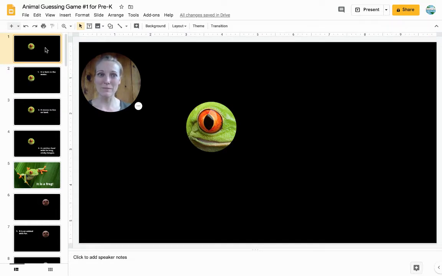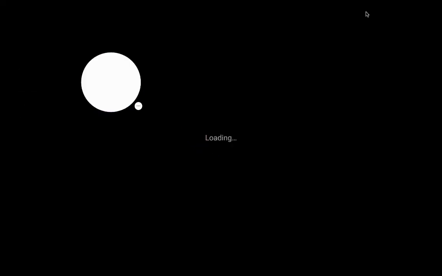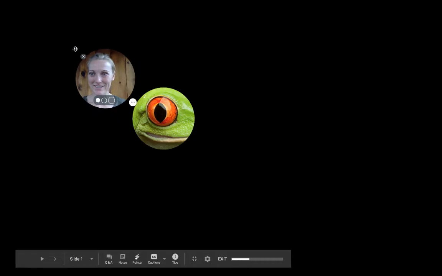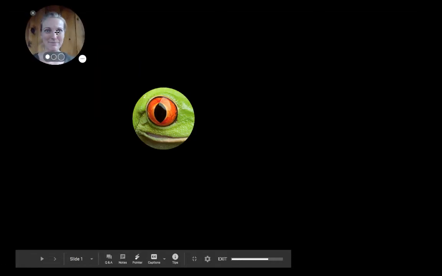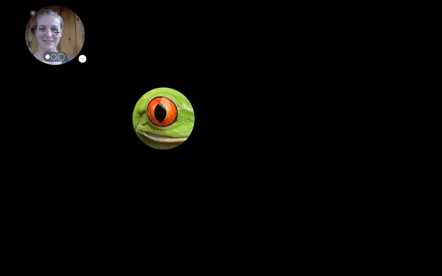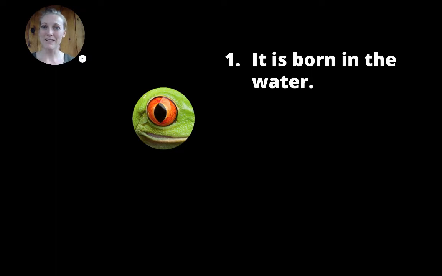On Zoom, I've just been sharing my screen, and when I share my screen, I have it in present mode. So the students will begin just by seeing the picture. There's a little image they get to see. And some of the students will already call out what they believe it is, but then it moves through with the clues.